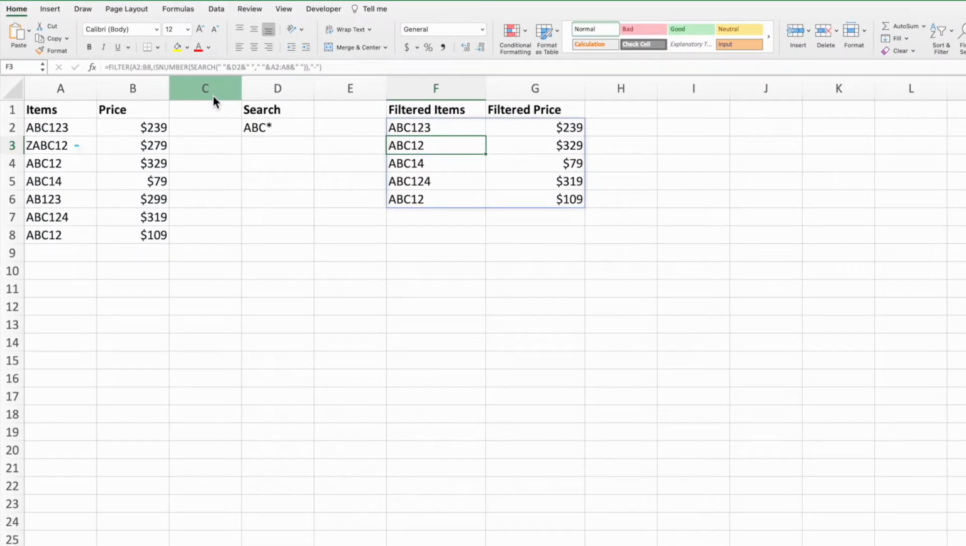Notice the value that starts with a Z is no longer part of our filtered list. This is because this new equation only shows results that are an exact match for the search criteria in cell D2, as opposed to all values that contain the search criteria.